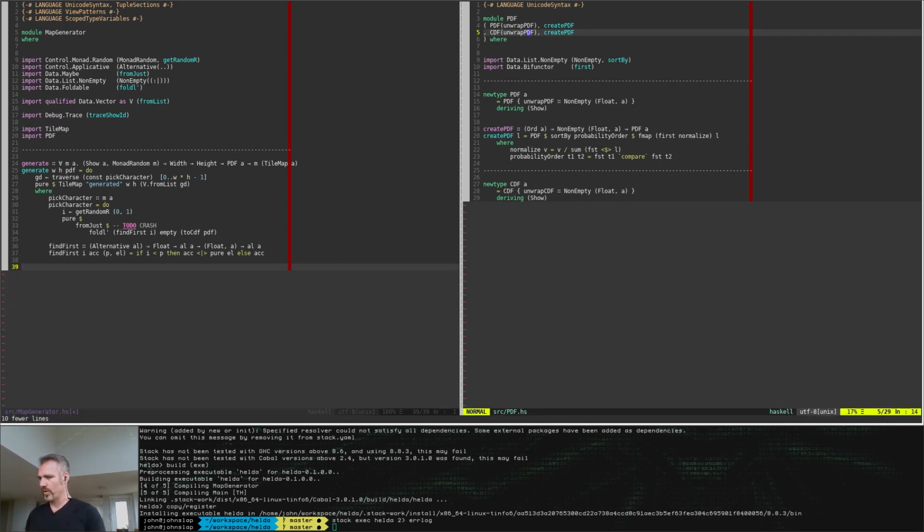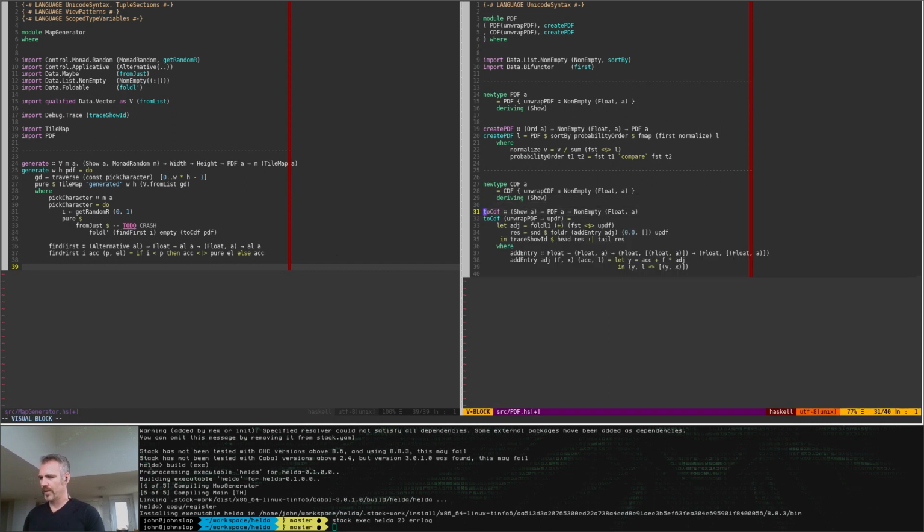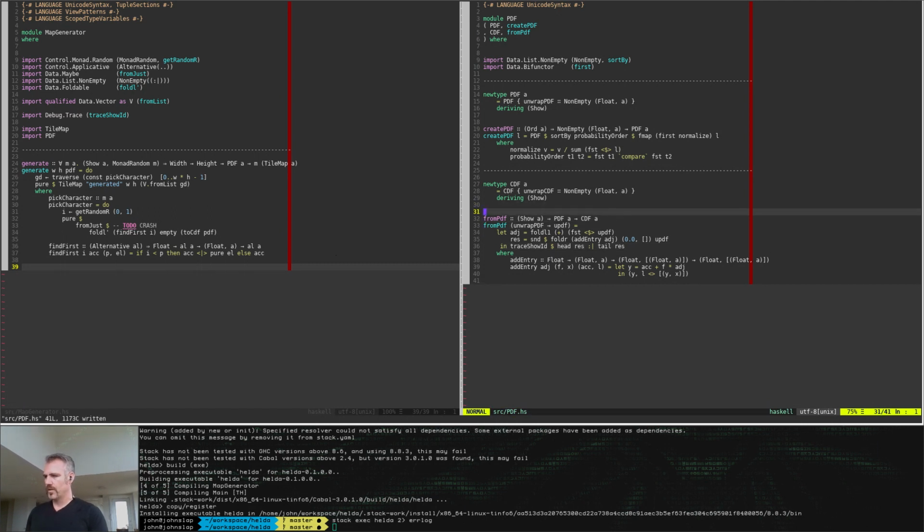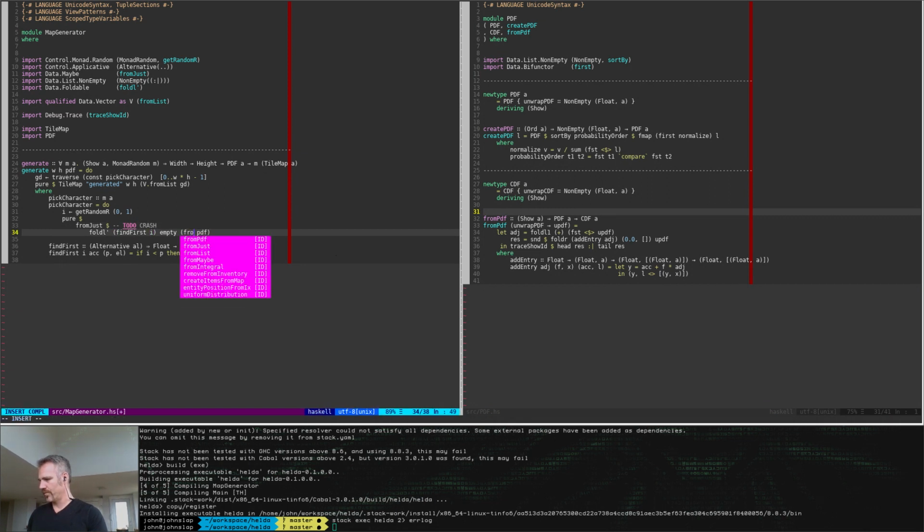So the second thing we're going to do, we're going to move the creation function here, and we're going to rename it to from PDF. Because what we want is to pass in a PDF and get out a CDF. And right here, we're going to remove our unwraps, and we're going to expose from PDF. We're going to expose our smart constructors.